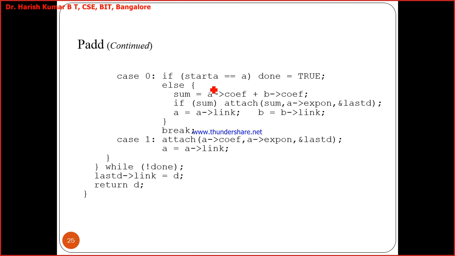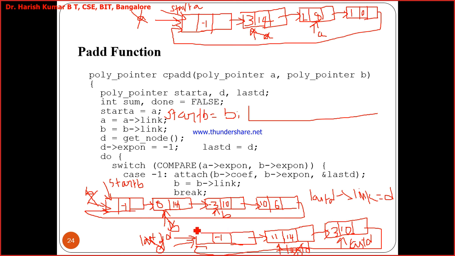Understood? And the same thing is written here. So once you're done with all the terms, the next thing you've got to do is last D arrow link is equal to D, and then finally return D. Understood? So D is pointing to what? D is pointing to the first node, and you get the resultant polynomial. Okay, people, understood?